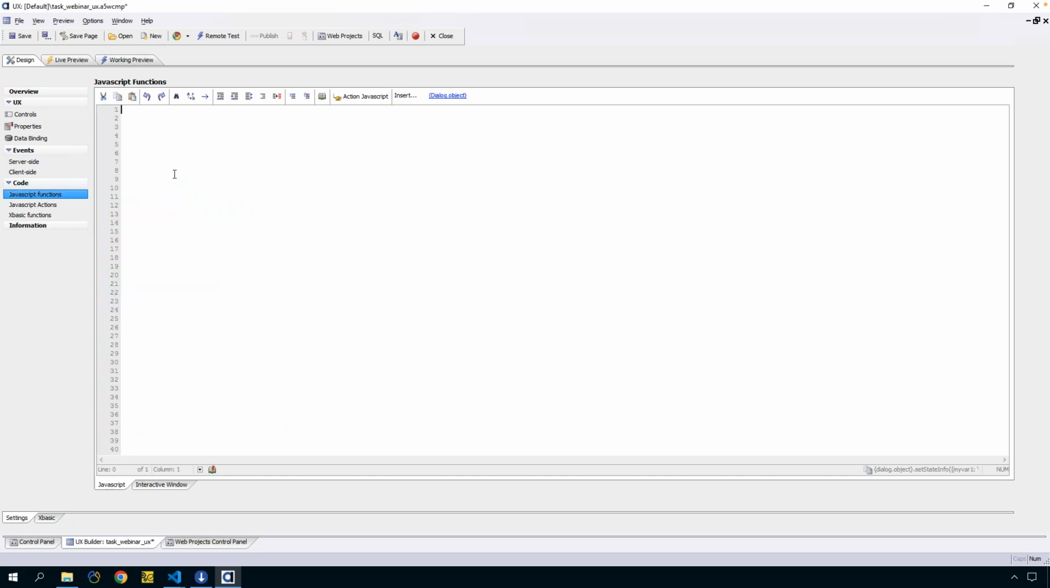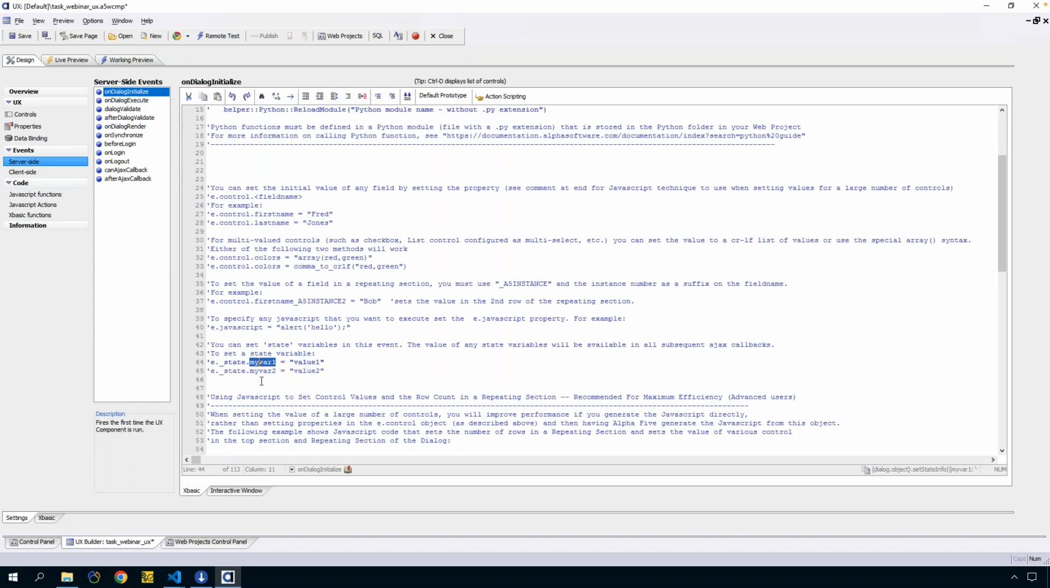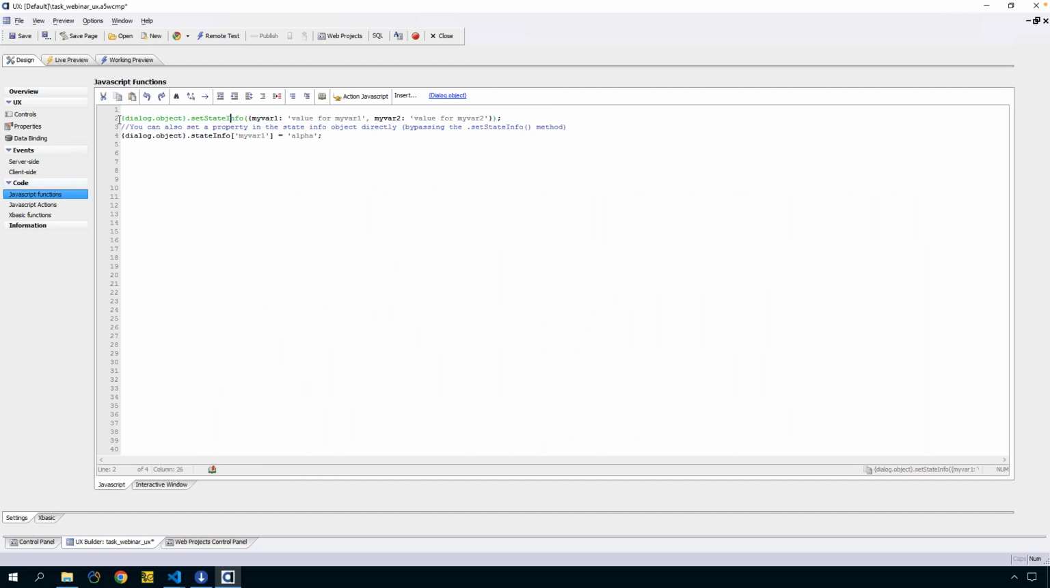Actually, get rid of all this stuff here. So in JavaScript, I can set the state info of your variable to be a value. And this one's setting two variables. Notice it says myvar, but if I go here and call it myvar1, then here I can emit this JavaScript.